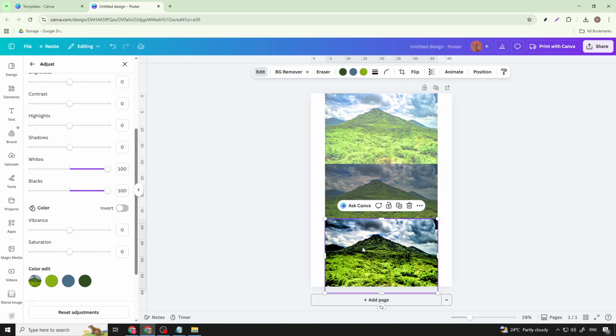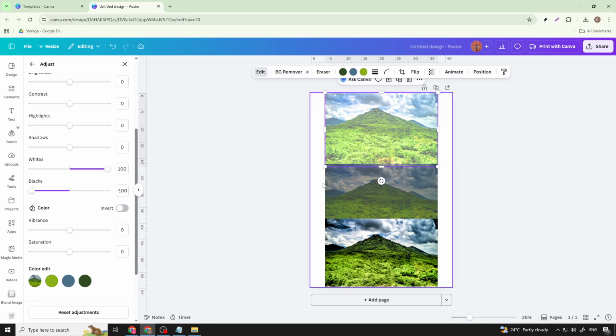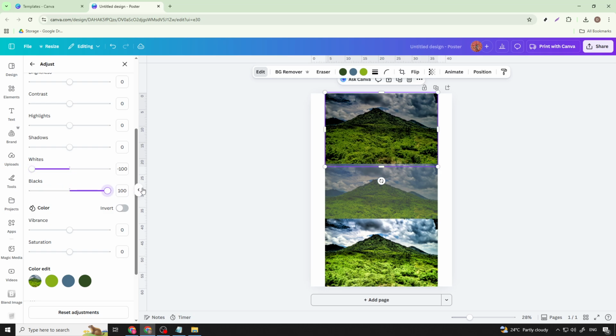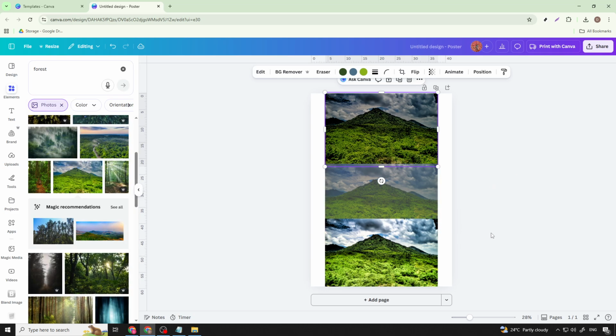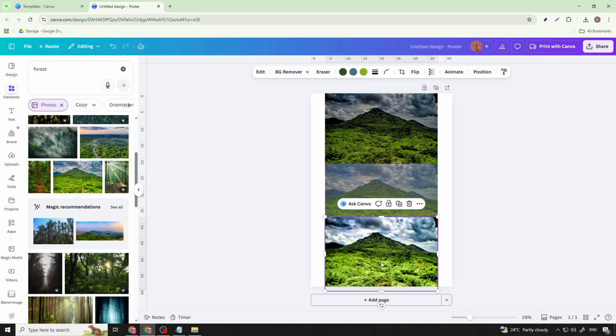You can further enhance your image by combining these adjustments with contrast, saturation, highlights, and shadows to fine-tune the look. Experiment with different combinations to get the perfect balance for your design. Once you're satisfied, continue editing your design, add text, elements, or graphics, and then download or share your edited image.